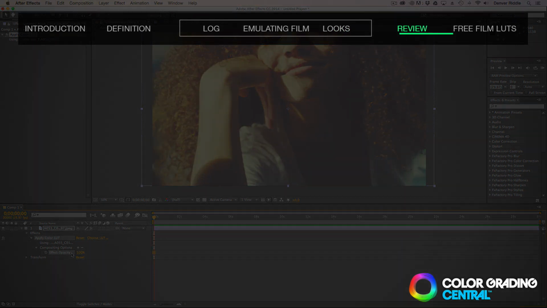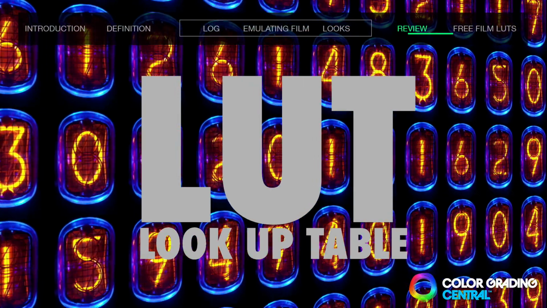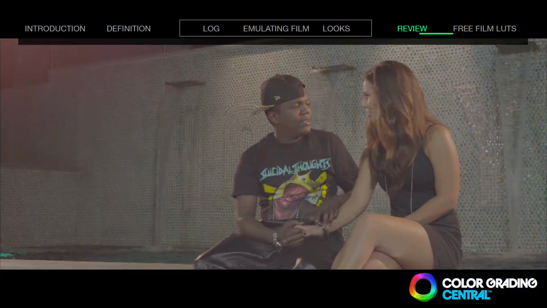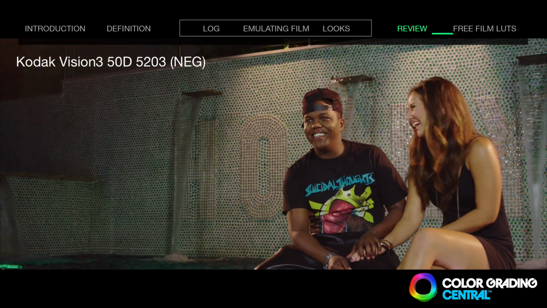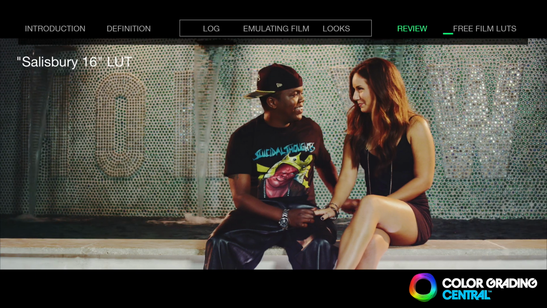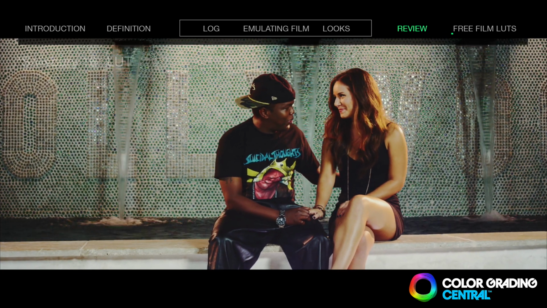Okay, let's review. LUTs, or lookup tables, are a set of numbers that apply color transforms. The main reasons for using LUTs in color grading are to address log exposure, emulate 35mm film, and to apply looks. Armed with this information, I hope that it helps you in knowing which LUTs to apply and how to get the most out of your color grade.